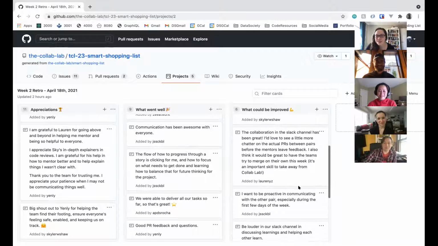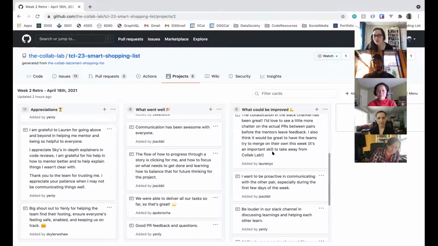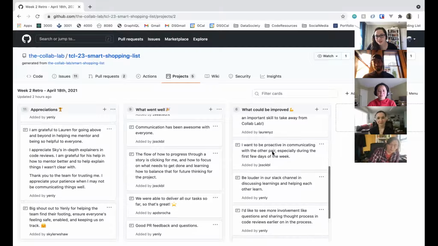Okay. So for mine, like I said, the collaboration in Slack has been great. This week, I'd love to see a little more comments in the actual PRs, so that you get more of a chance to review before mentors do. I think it would also be awesome if you tried to merge this week, or set that as a goal, because it's a really useful thing to take away from this. I remember it was really helpful for me to learn here. So that's it. Jessica?